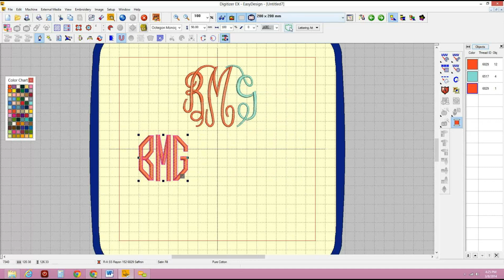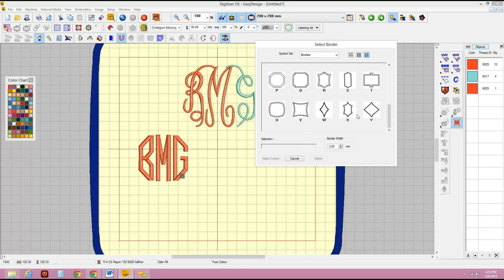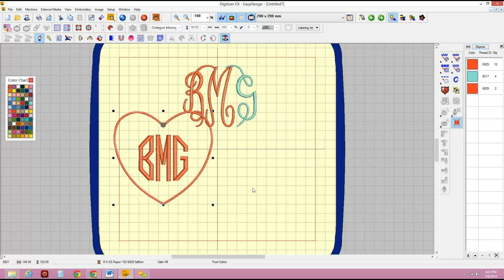I can add a frame. You add a frame to lettering too, but this is really more for monogramming. Here are my frames and my borders, and I'll pick the heart, although I probably wouldn't necessarily do that. I can pick the border width and make that current, and I've got a frame around my monogram. So these are kind of quick little monograms that you can create.